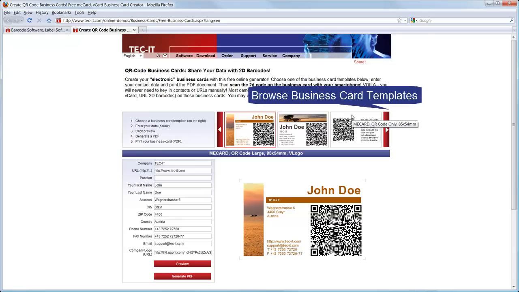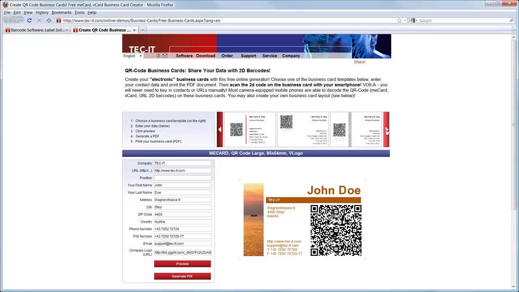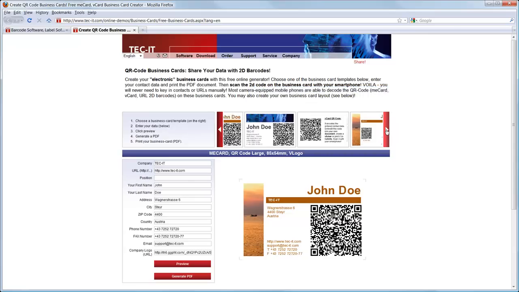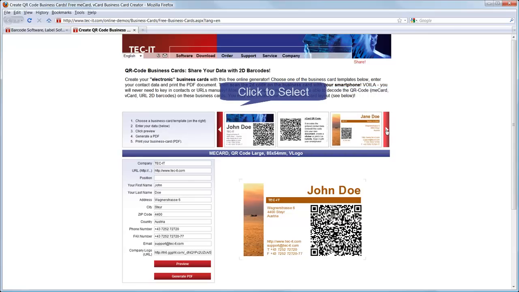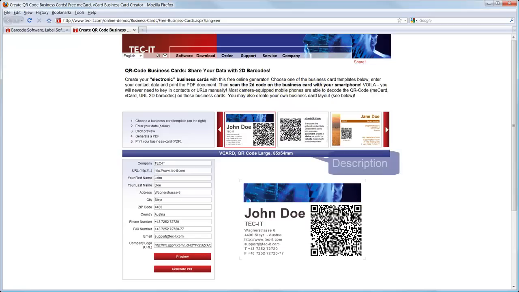You can select from a number of predefined business card templates. To select your favorite business card design, just scroll through the templates by clicking the red arrows. As soon as you click on a template, the description, the available data fields, and the preview are updated.